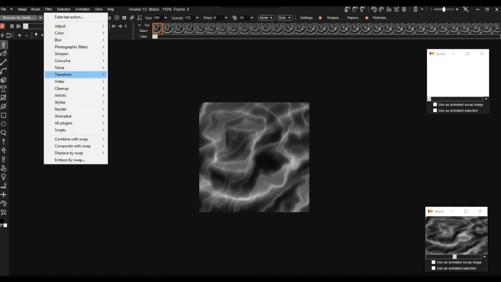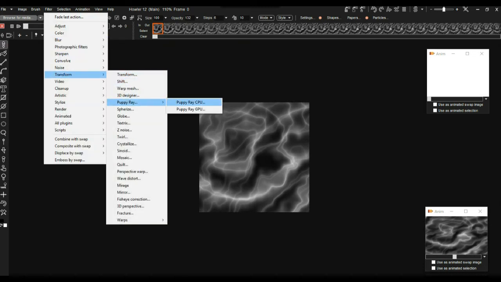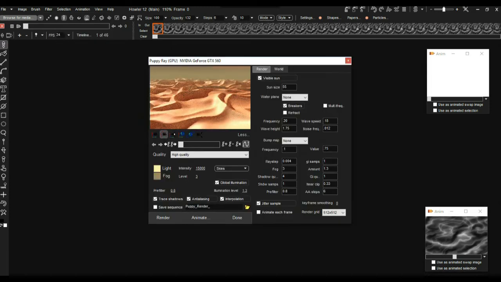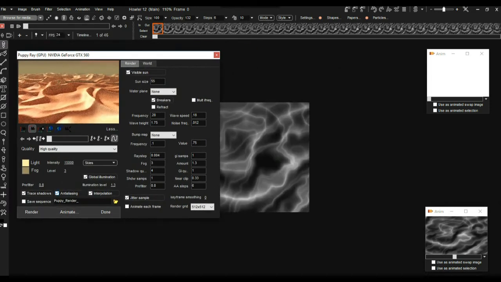Let's go to filter again, transform PuppyRay GPU. We're still on the same render view. Let's do without anti-aliasing for now. That's important when you have some more changes you want to make. Make sure you temporarily disable anti-aliasing. Otherwise, every move you do will take so many renders, like 6 right now, and on a slow system, that's just slowing you down unnecessarily.